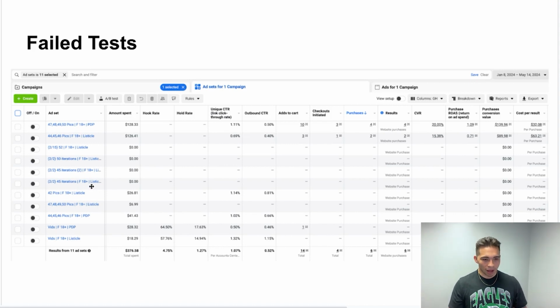Same thing with 45 and 45. When I put the number 2 here, that's because I have 3 and 3. So I have 6 iterations here, 6 total iterations for 45, and I split it up 3 and 3, and I put it inside the dynamic creative test to make sure that we're spending efficiently there, okay? And then we can see a couple other ones here as well, but these are all failed tests.